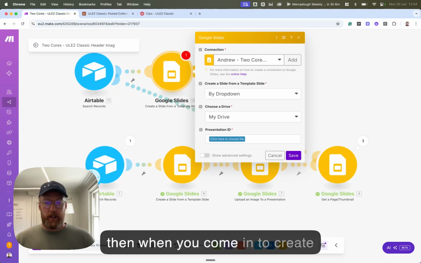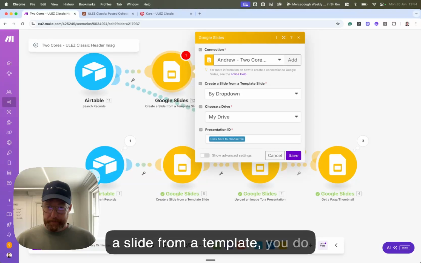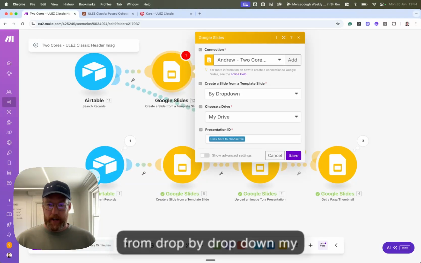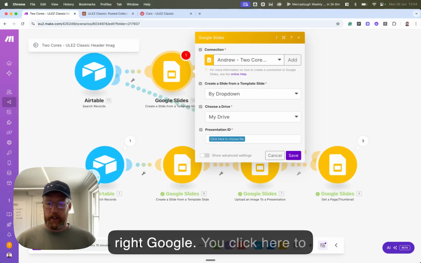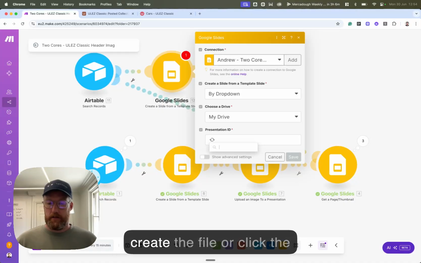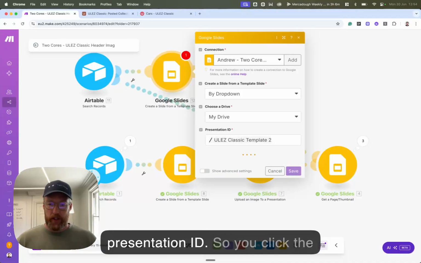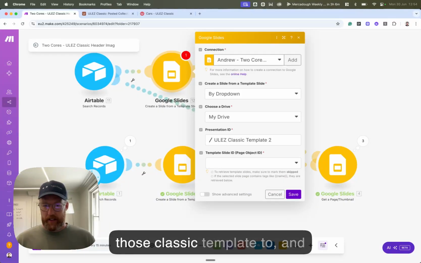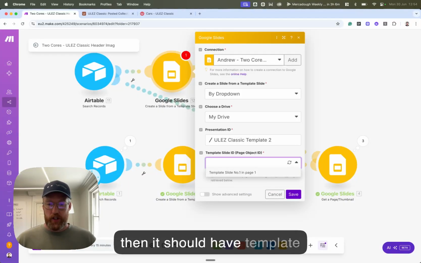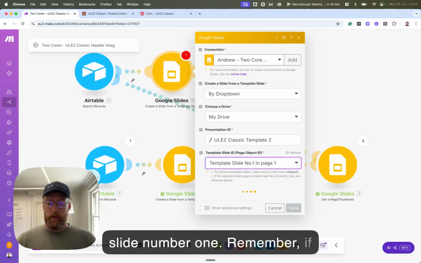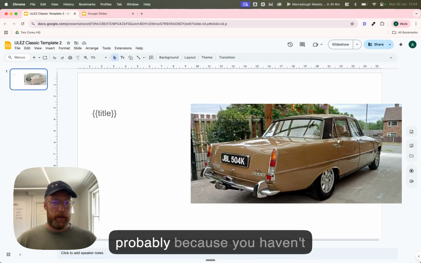So that means then when you come in to create a slide from a template, what you do from drop down, My Drive, make sure you're in the right Google. You click here to create file, or click the presentation ID. So you click the one that you just had, so UList Classic Template 2, and then it should have template slide number 1. Remember, if that doesn't show up, it's probably because you haven't hidden this.